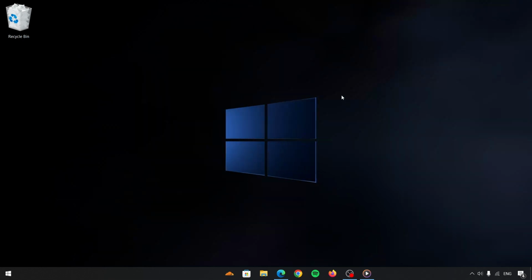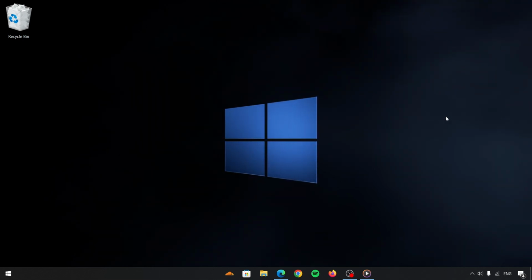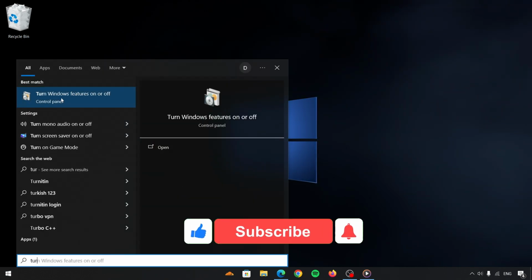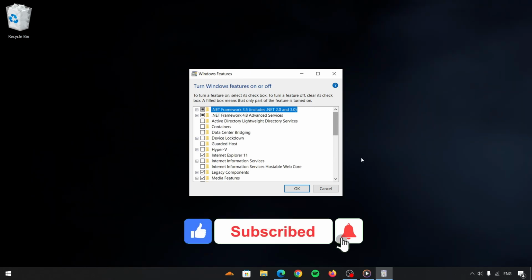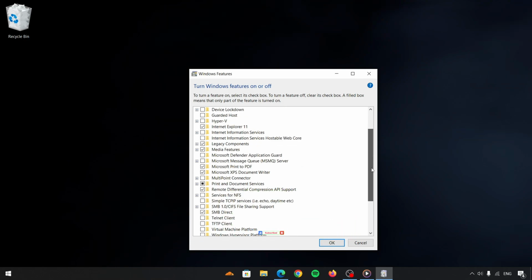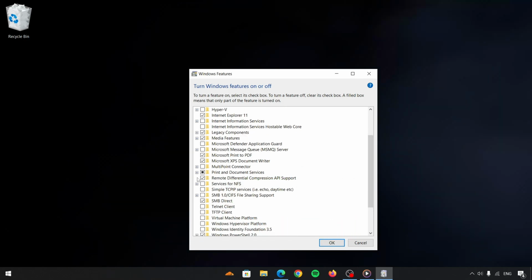Our second trick involves turning off something in Windows that can actually slow down your file transfers. Go back to your Start menu and this time search for Turn Windows Features On or Off. Click on it when it appears. You'll see a list of many features. We're looking for one called Remote Differential Compression API Support. When you find it, uncheck the box next to it.